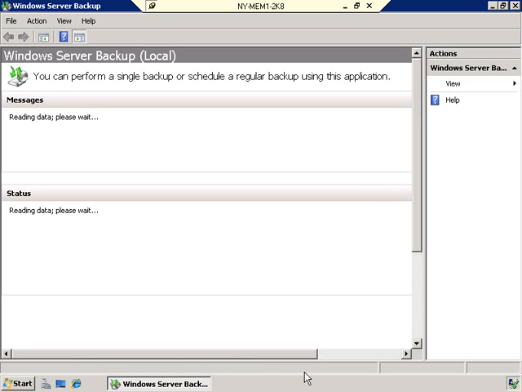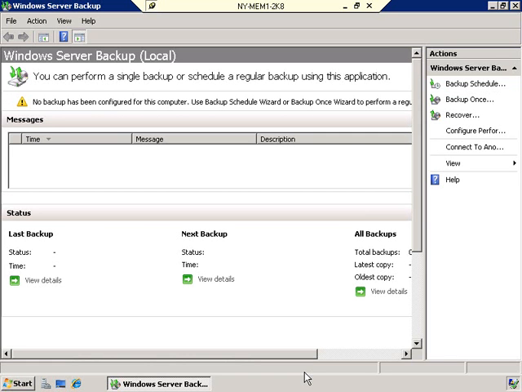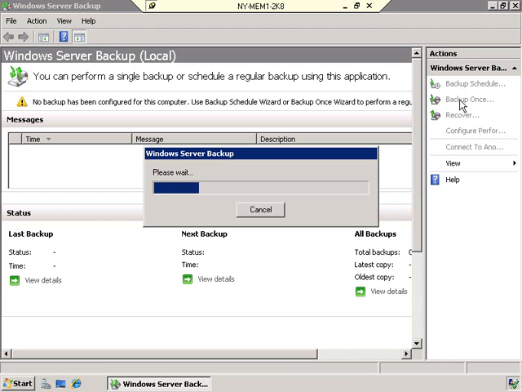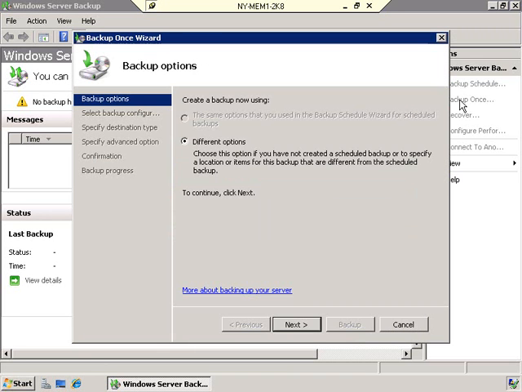And again, we have a very, very different interface than we've ever seen before either. In the Windows Server Backup utility, you will see here that it says you can perform a single backup or schedule regular backups using this application. Well, let's start off by just making a single backup. And you do that by clicking on Backup Once. I'll click on that now. Takes just a moment. There we go.